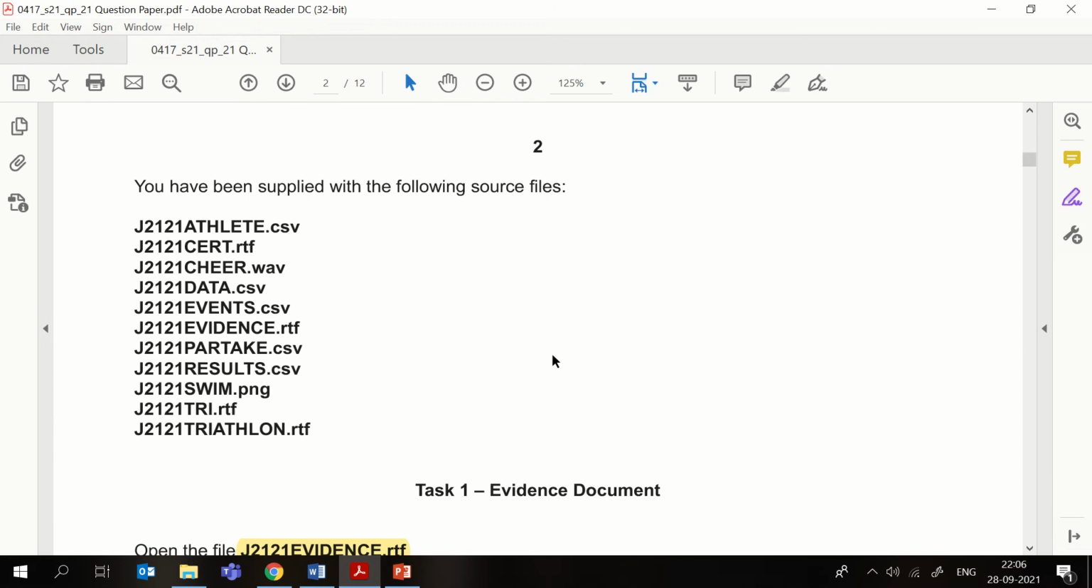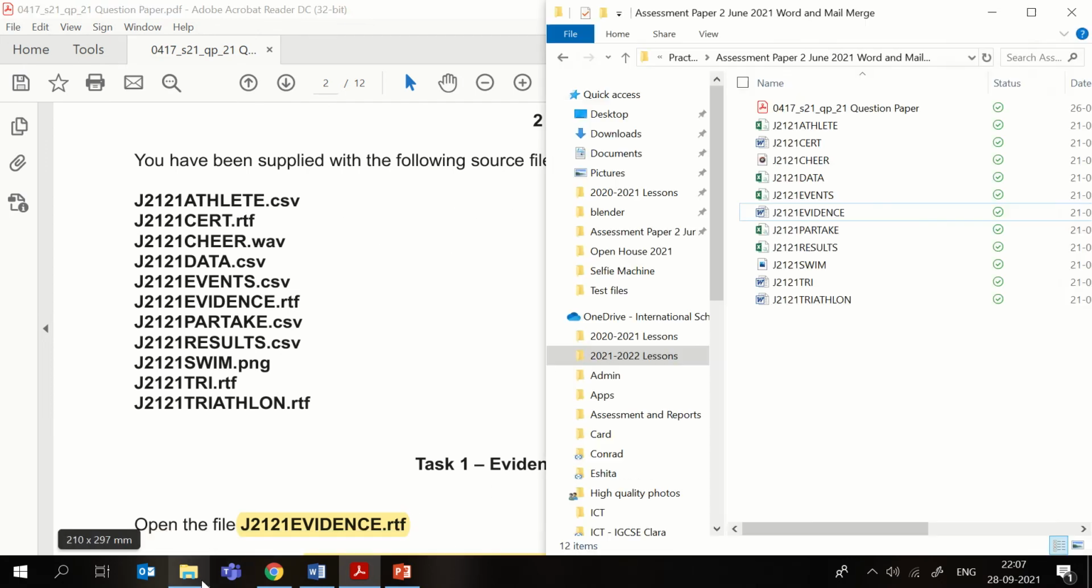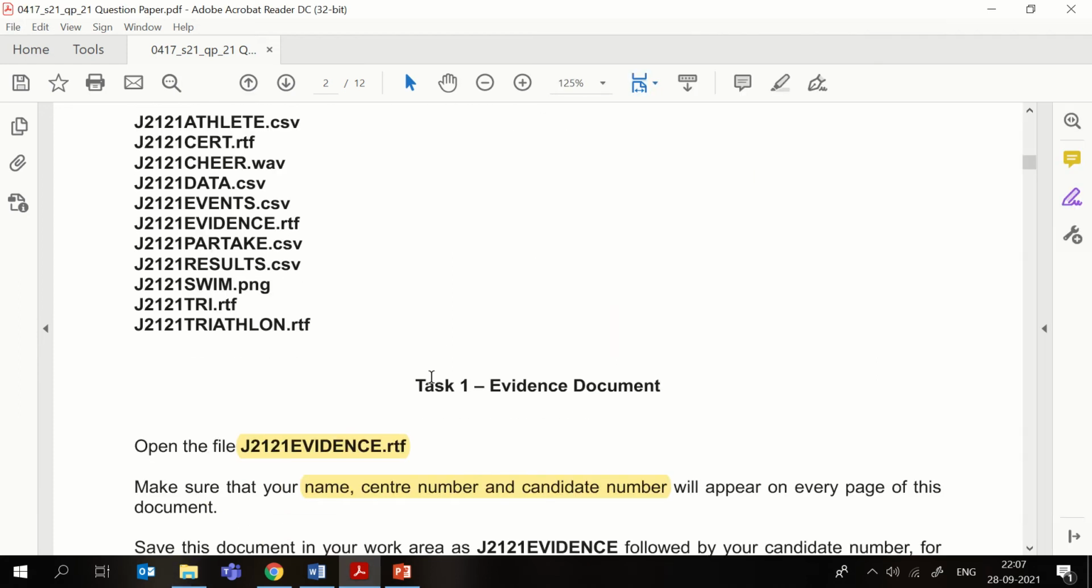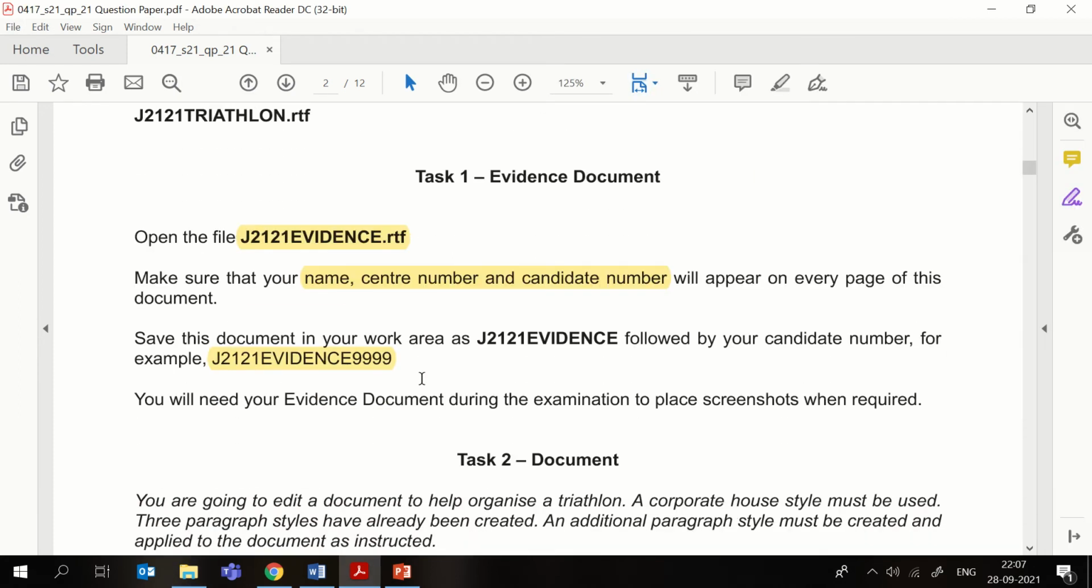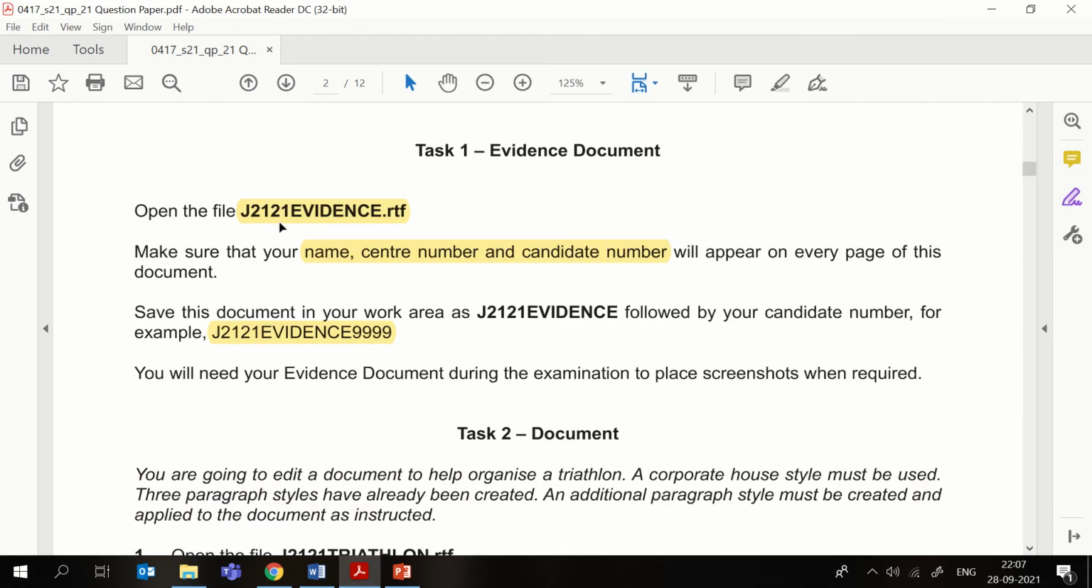So first step, you've been supplied with the following source files, and you will see them in your folder. And task 1 is the evidence document. So you first need to open the file J2121 evidence and make sure that your name, centre number and candidate number will appear on every page of this document.